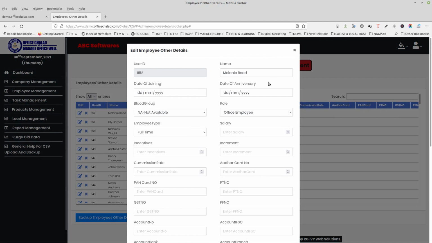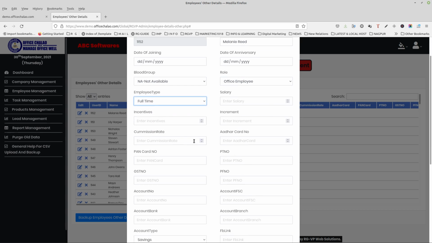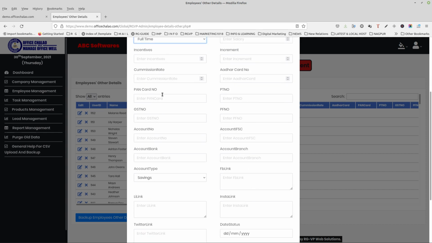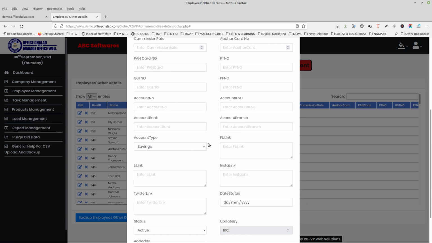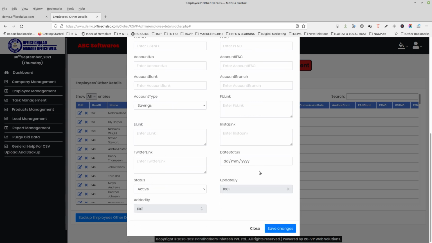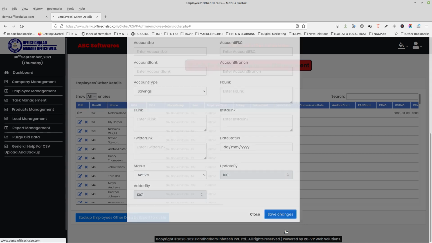The other details of the employee include blood group, role, employee type, salary details, PAN card details, Aadhaar number, bank account details, social media links, etc. Admin can click on Save Changes to save other details.